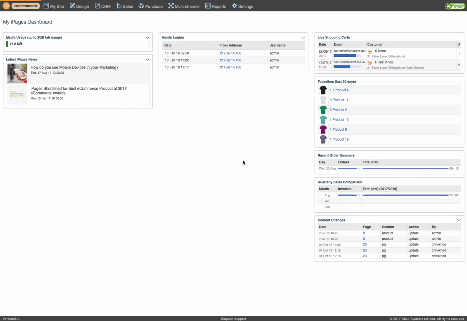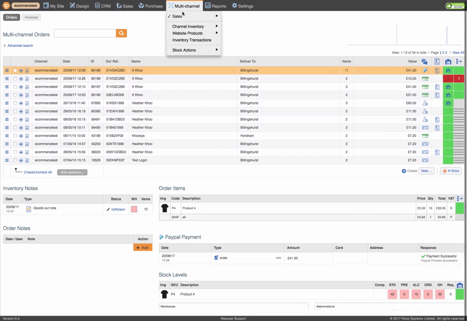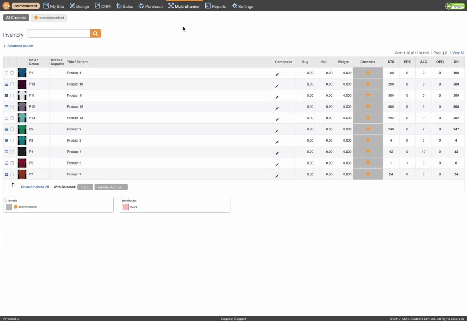So you'll already have your multi-channel in the top bar here, and you will be using that for your inventory. What we've done now is log into the back end of the admin. You've got your multi-channel sales, and they'll be coming into the multi-channel part of your website. You may have already set up your inventory, which is found by going to multi-channel and then channel inventory.